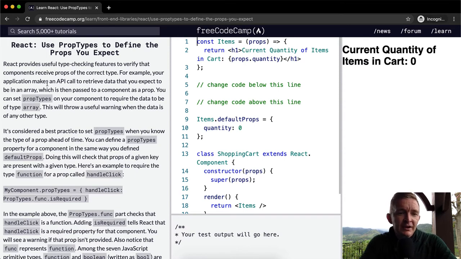For example, your application may take an API call, which means an application programming interface call. That just means you're making a request to the app that you're building. Your application may take an API call to retrieve data that you expect to be an array, which is then passed to a component as a prop. You can set prop types on the component to require the data to be of type array. This will throw a useful warning when data is of any other type.